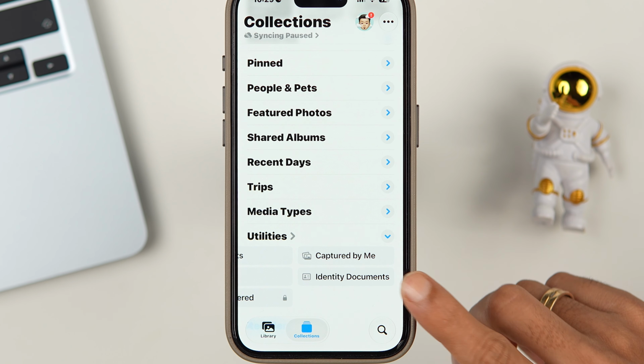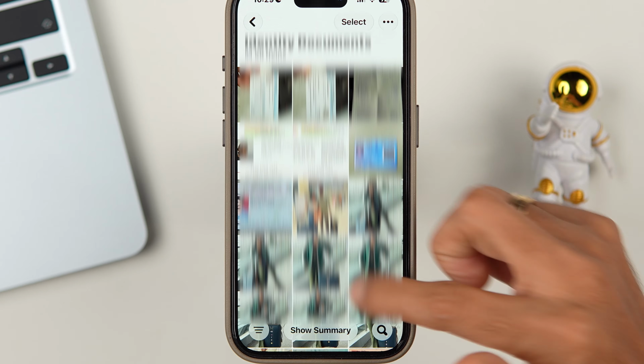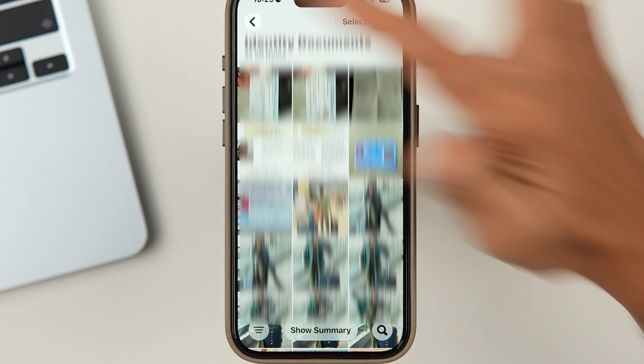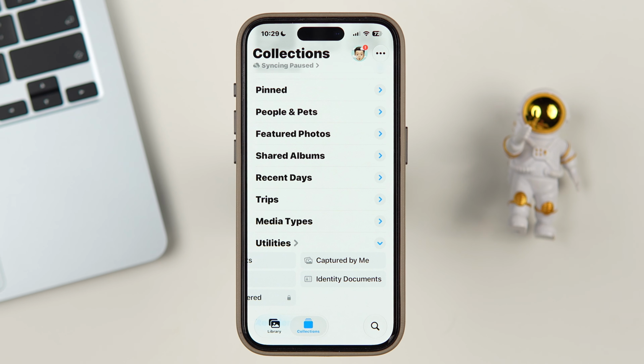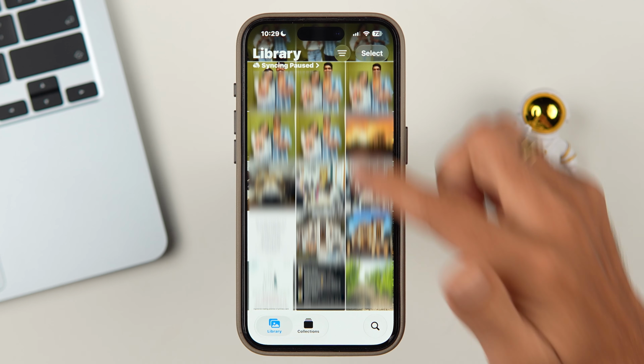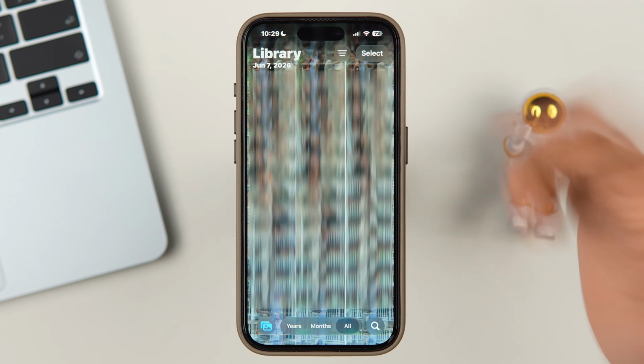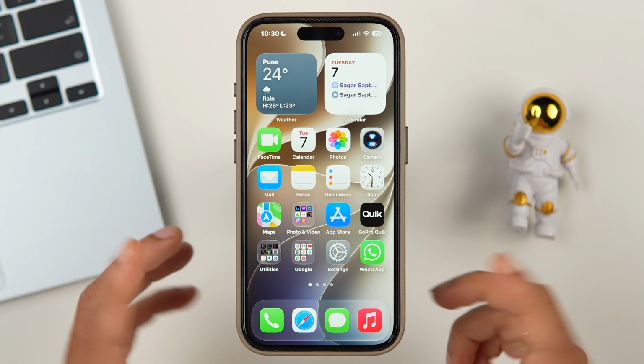Next album is Identity Document. So in Identity Documents, you can check out all the documents you have. So yes, this is way easier than going in library and searching for documents and photos and videos captured by us.